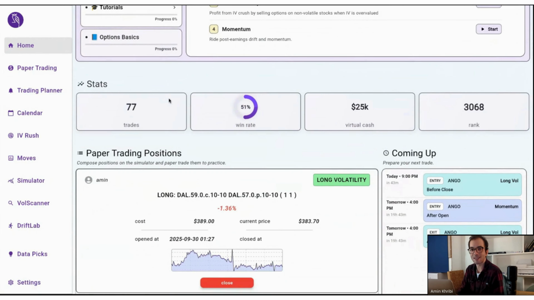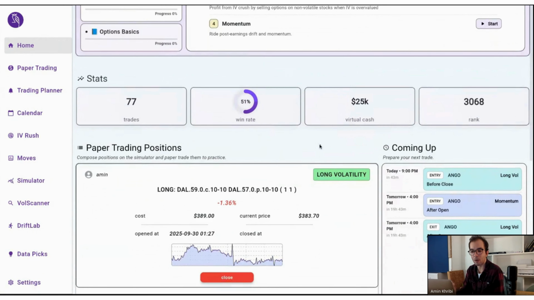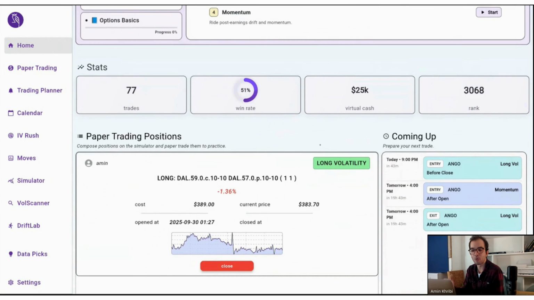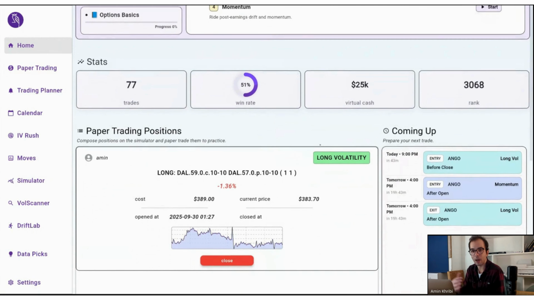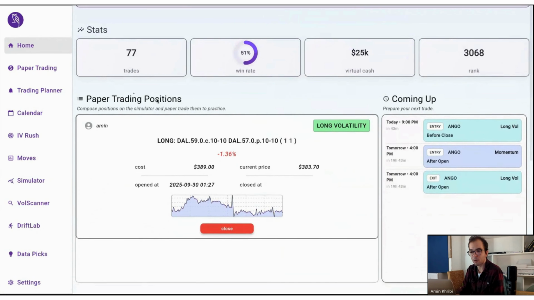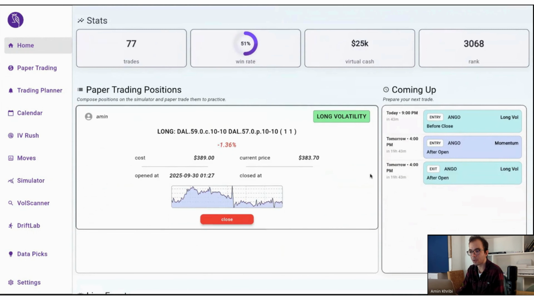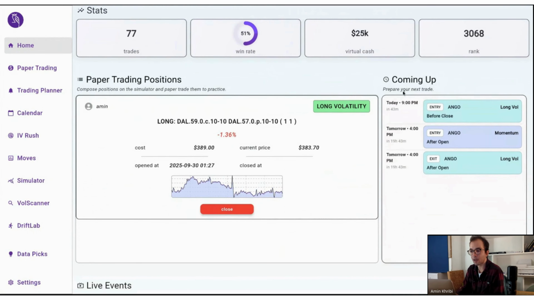We have this stats section that basically summarizes your performance in terms of paper trading on the platform. So our platform allows you to paper trade any option position through real-time option prices. So you can practice entering, exiting, different sizing, etc. Right below it, you find these paper trading positions. As you can see here, I have one position that I'm following, as well as the coming up trades that you can set up using our planner that we will see in a minute.